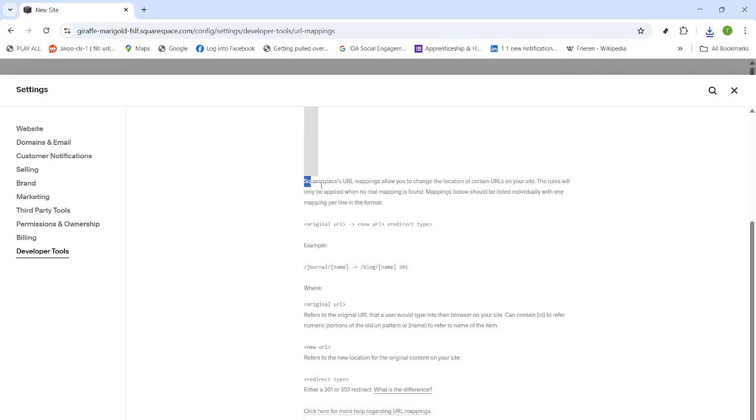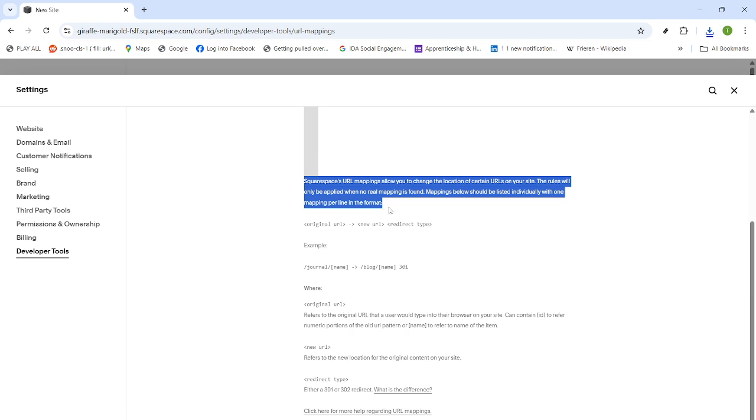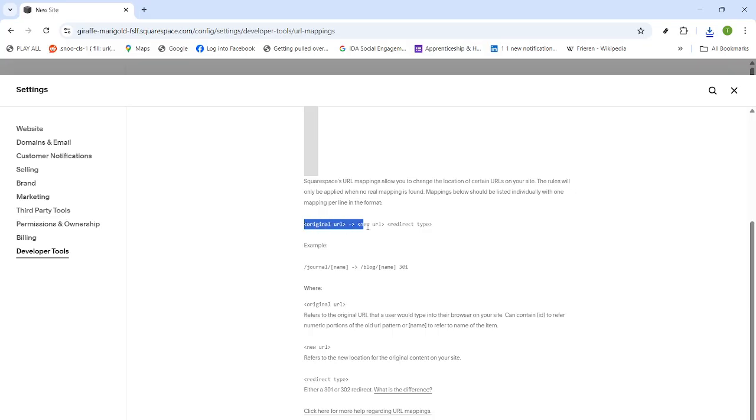You'll also see a note that mappings should be listed individually, which simply means each redirect goes on its own line. If there's a small info icon or a numbered note, click it to expand any extra guidance before you proceed. If you're not already there, make sure you're in Developer Tools, then open the URL Mappings section. This is where you add your redirects.